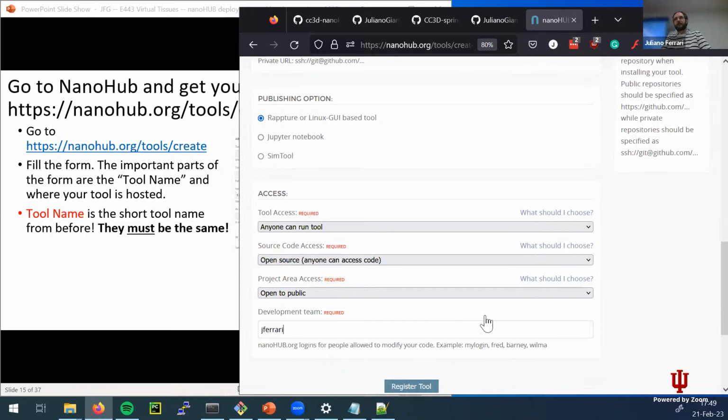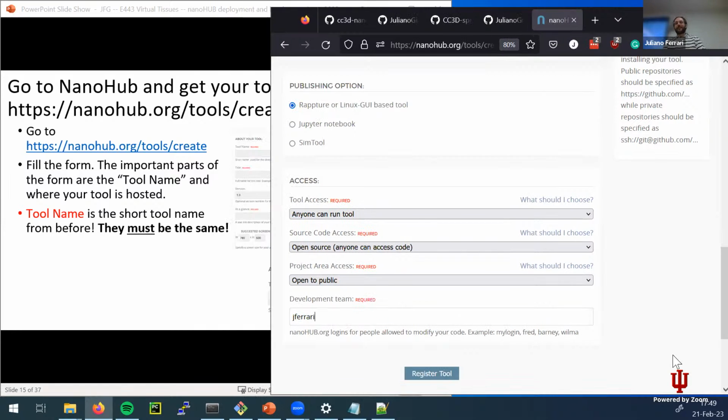And the development team is going to be yourself, the people in your group. And I suggest you put me too because that way I can have access to the backend stuff, and I can ask nanoHUB to do stuff as well as you. So it makes everyone's life easier in case of problems. And this is the point that I cannot go forward, because nanoHUB is already angry at me for making too many dummy tools.